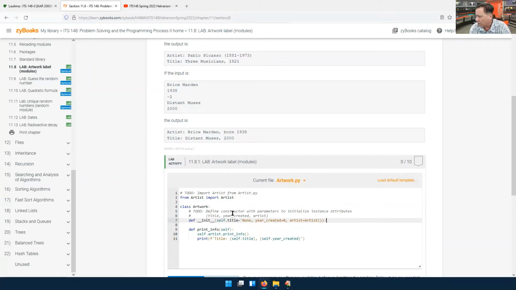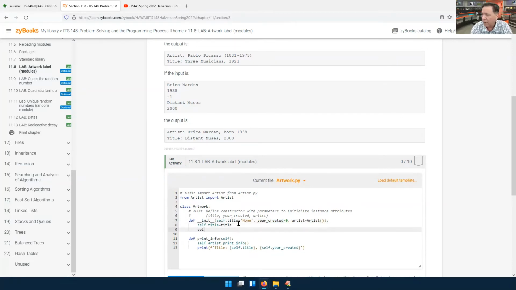So those are the defaults as they come in, and then we have to actually declare the properties. self.title equals title, and self.year_created equals year_created, and self.artist equals artist.